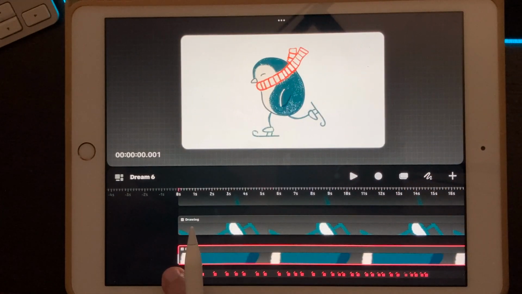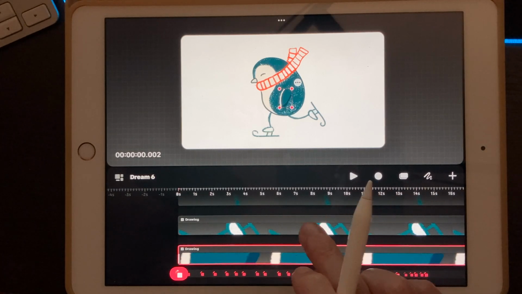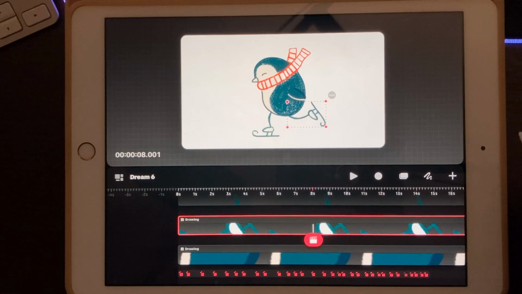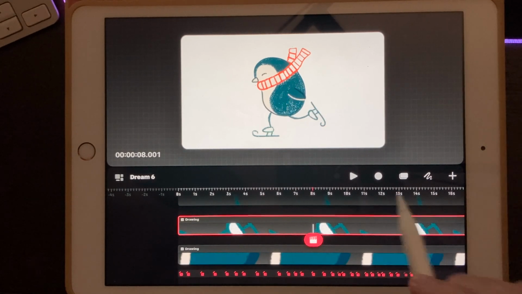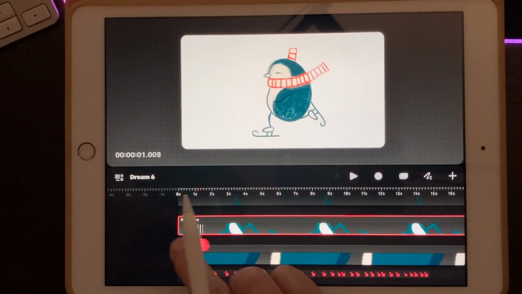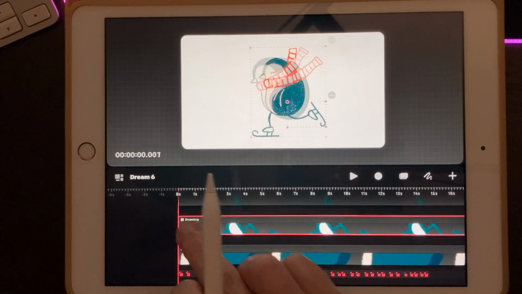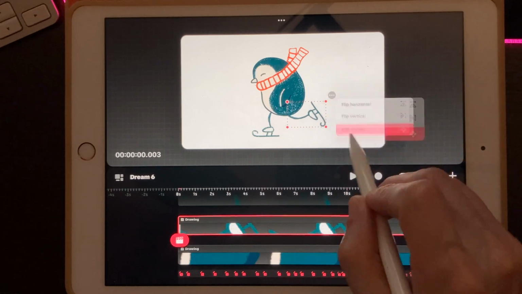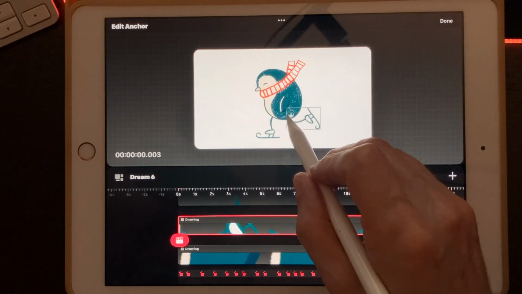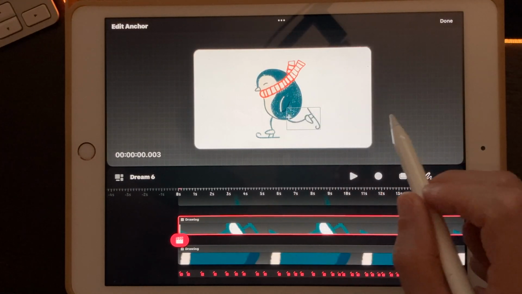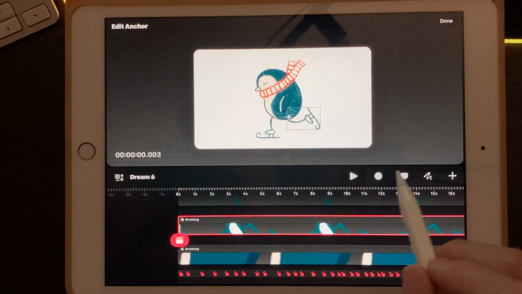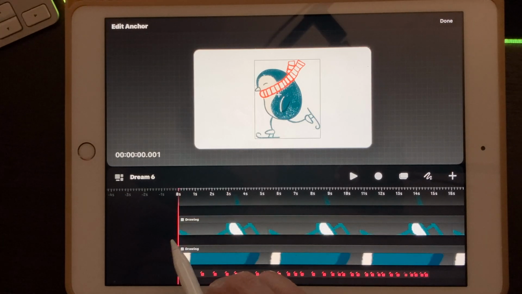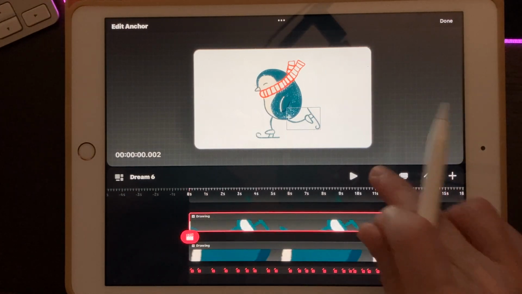Let's go ahead and do his right leg. Now, this leg in the front, I'm not going to have it move. I'm just going to have the back one move only. So let's get the playhead there. We're going to set our anchor point over where the body's at. Okay, I think that's good. Make sure it's on the first frame there. Hit on record.